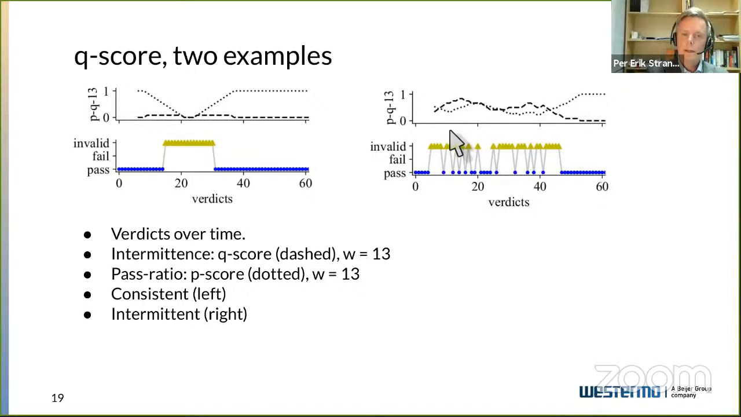And again, if we look at the dashed curve, the Q score, we can see that it fluctuates a bit. It's actually very high here. It almost reaches 1, where the test case very frequently changes opinion. And then when the test case was fixed, it goes down to 0. It's not intermittently failing anymore.